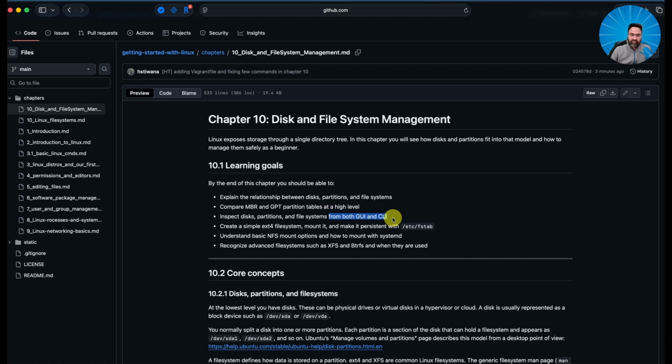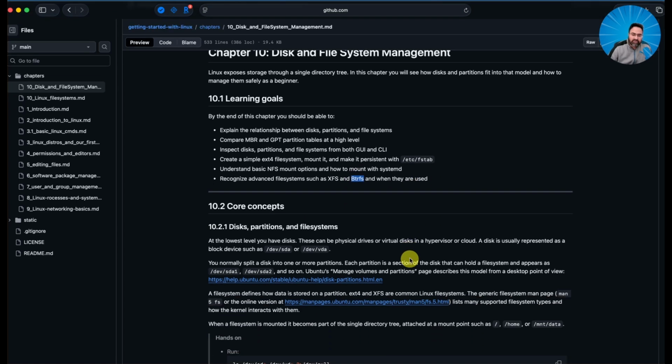There is a fair amount of CLI. I didn't include GUI. GUI is easy. You can search for GUI utilities very easily. We'll create an ext4 file system and mount it in fstab. You'll also learn a bit more about network file system, and then we will also talk a bit about some advanced file systems. For example, by default now the standard is XFS, then there is BTRFS and all that. All right, so let's get started.